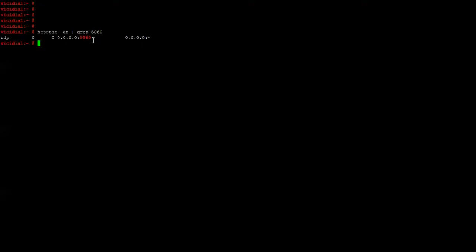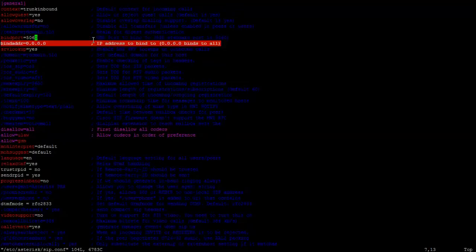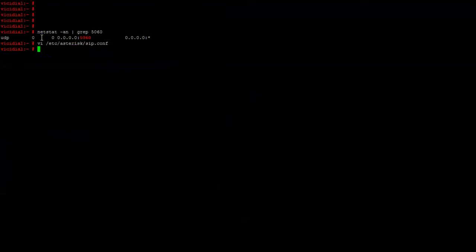So now, to change the port from 5060 to any other port of your choice, you need to go to vicidial asterisk sip.conf. Now find out the parameter bindport. So this is the parameter bindport. You need to change the value from 5060 to the value of your choice. Suppose I need to change this port to 7777. So save this file. Now go into Asterisk CLI by keying in asterisk -r verbose.